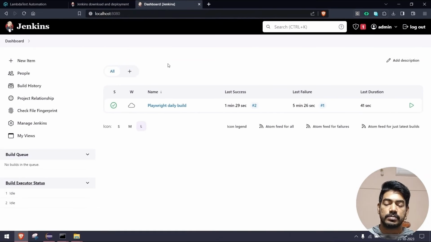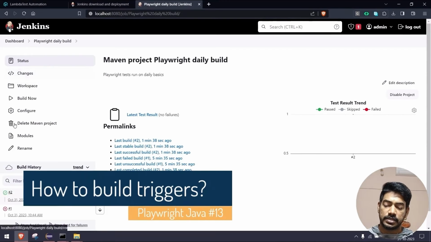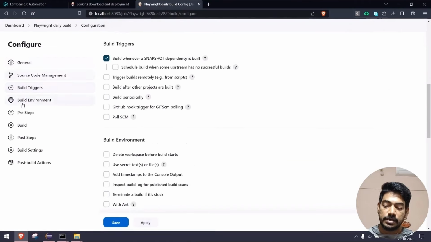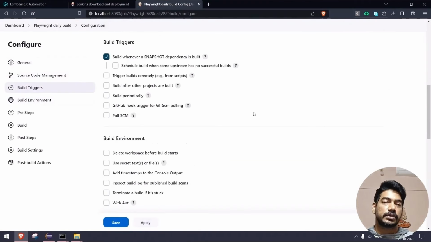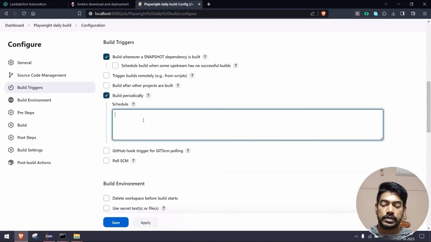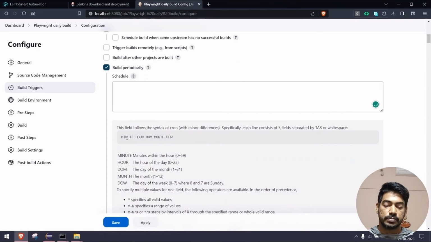Now let's learn the important thing, that is how to schedule it, right? So if you go to this Playwright build, and here we have this configure, right? So if you go to the configure again, and if you go to this build triggers, there are different ways to trigger a build. For example, whenever there's a push or merge into your GitHub repository, of course you can execute that. If you want to run based on a time, you can use this build periodically. That means whatever time we give, based on that it's going to run. Okay, so there's a format for the configuration. So for example, it should be like minute, hour, date of the month, and date of the week.